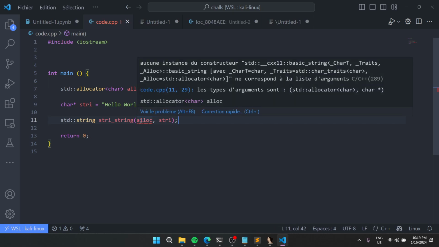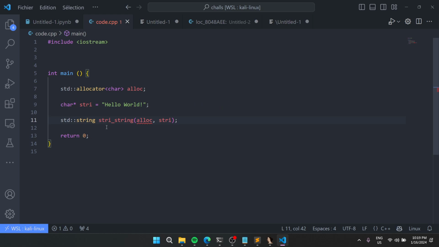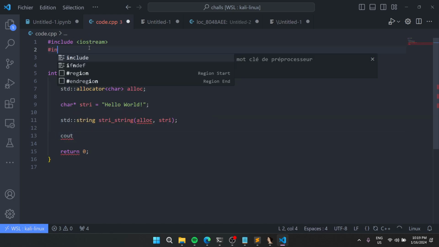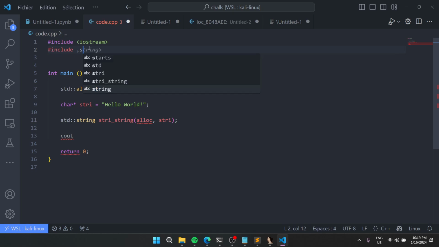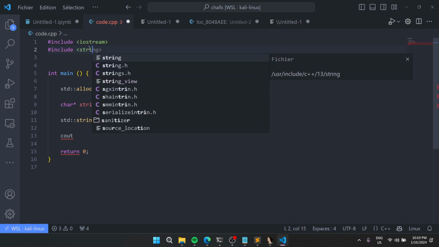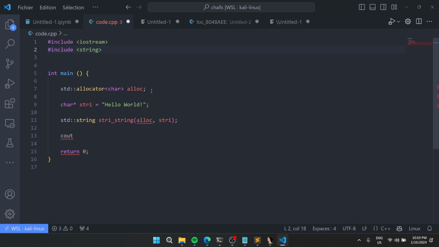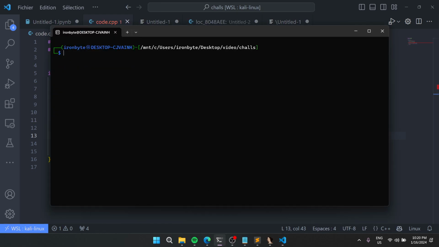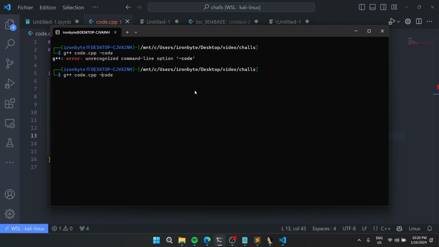So if we look back, okay, let's ignore that for now. We have to include also the string library. What else do we have? So we'll be including that. Let's try to compile this code. We will be compiling that using g++. Error, okay.